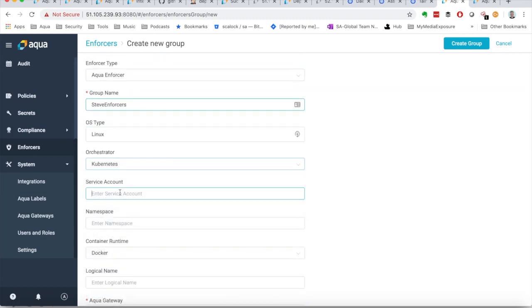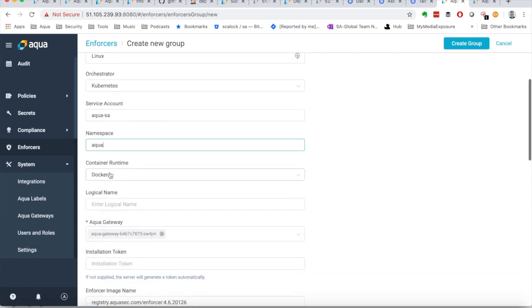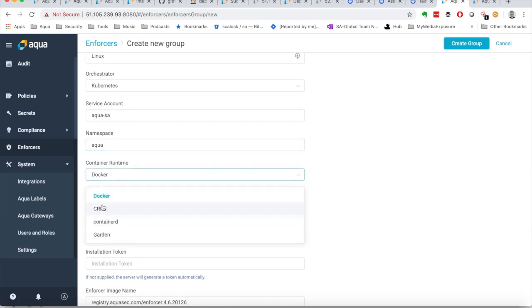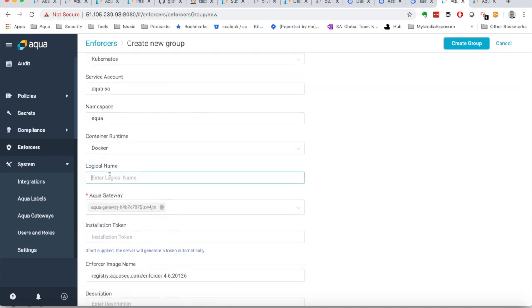So here's my Kubernetes. Now I know that my Aqua service account was aqua-sa, and I know that my namespace was aqua. So let's just fill those in. Let's leave this as Docker. As we mentioned earlier, we support a variety of runtimes that sit on top of runc. And I've got a logical name. Now I'm going to pause there for a moment. I, for the life of me, could not figure out what logical name was for.